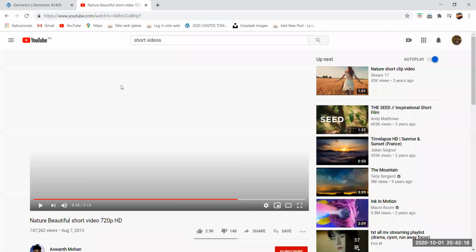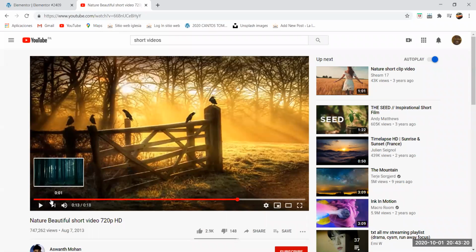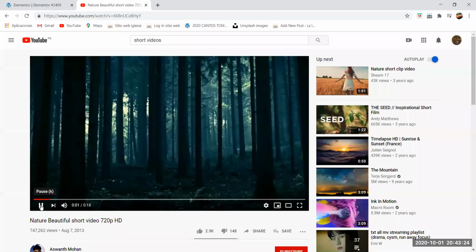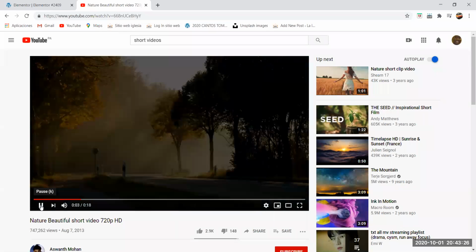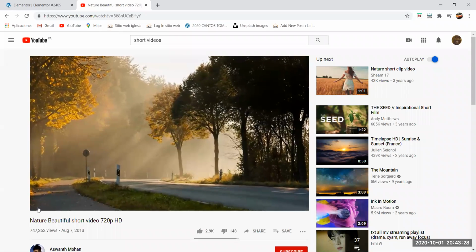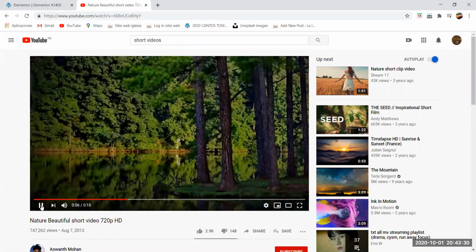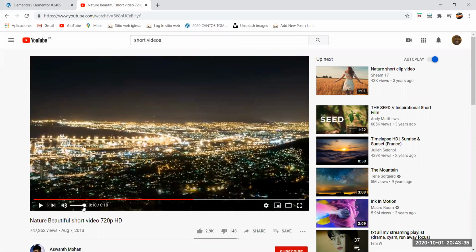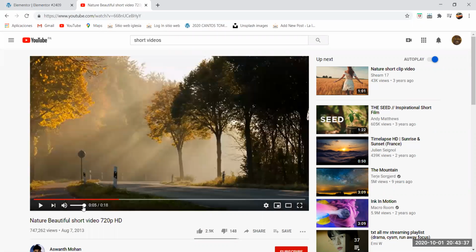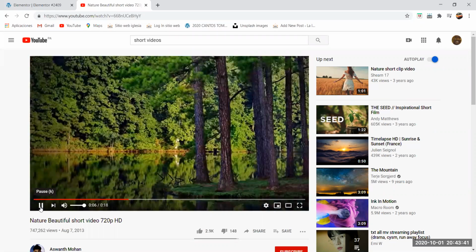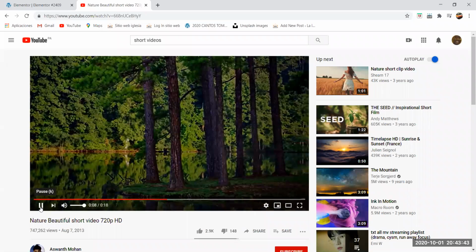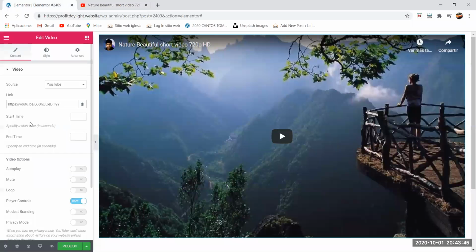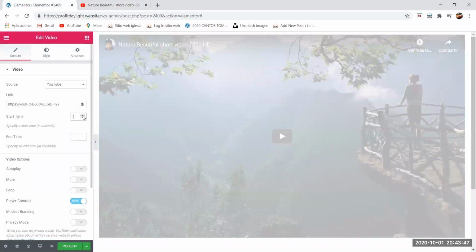So let me just see how it works here. Let's see what happens when it reaches 10 seconds, and let's see what happens when it reaches 15 seconds. 5, 6, 7, 8, 9, 10. So let me bring it back a little bit more. I want it to start when the lights appear. So that's at 9 seconds. So for start time, let me just put 9 seconds here.